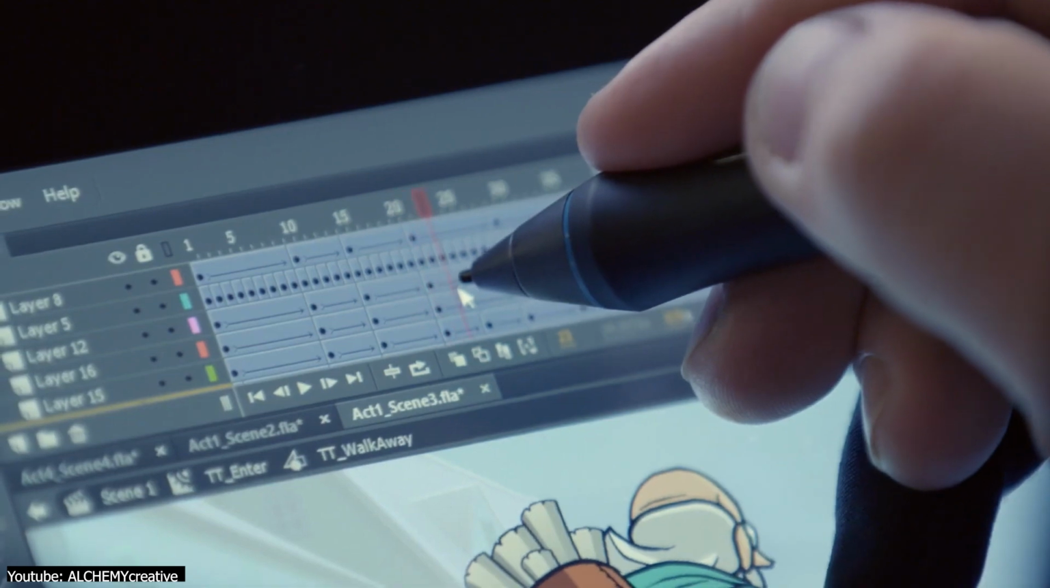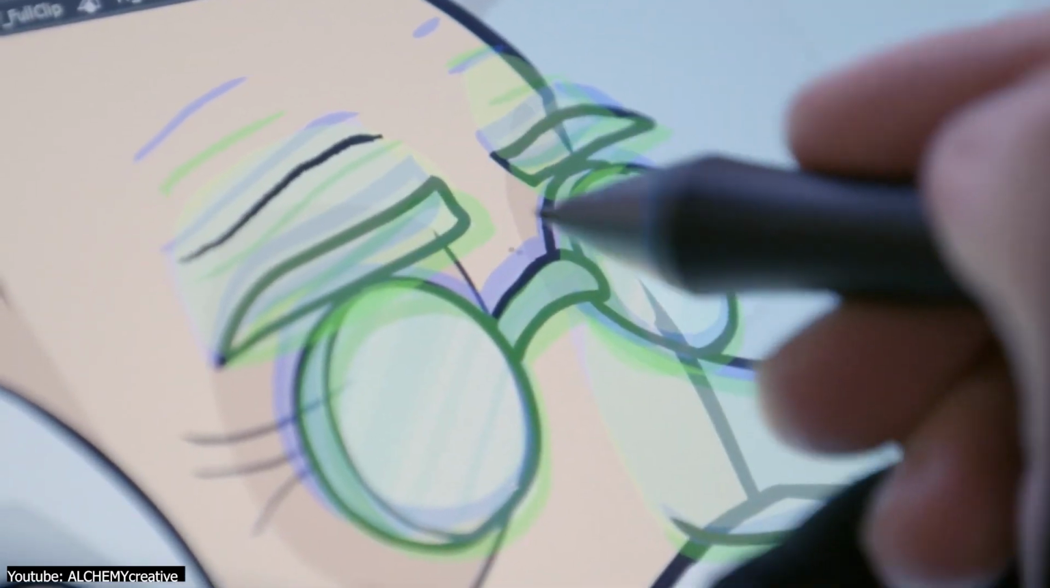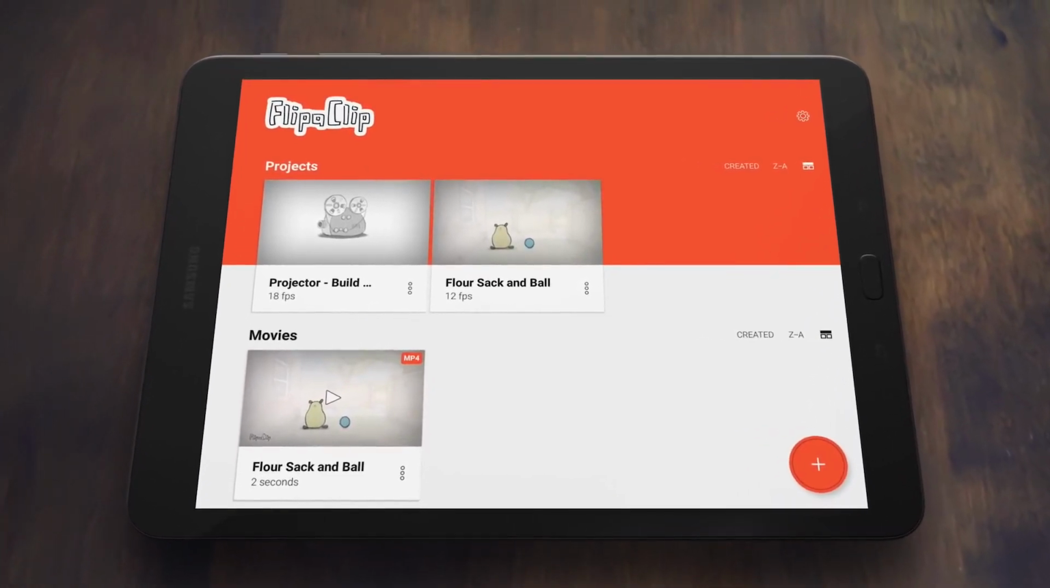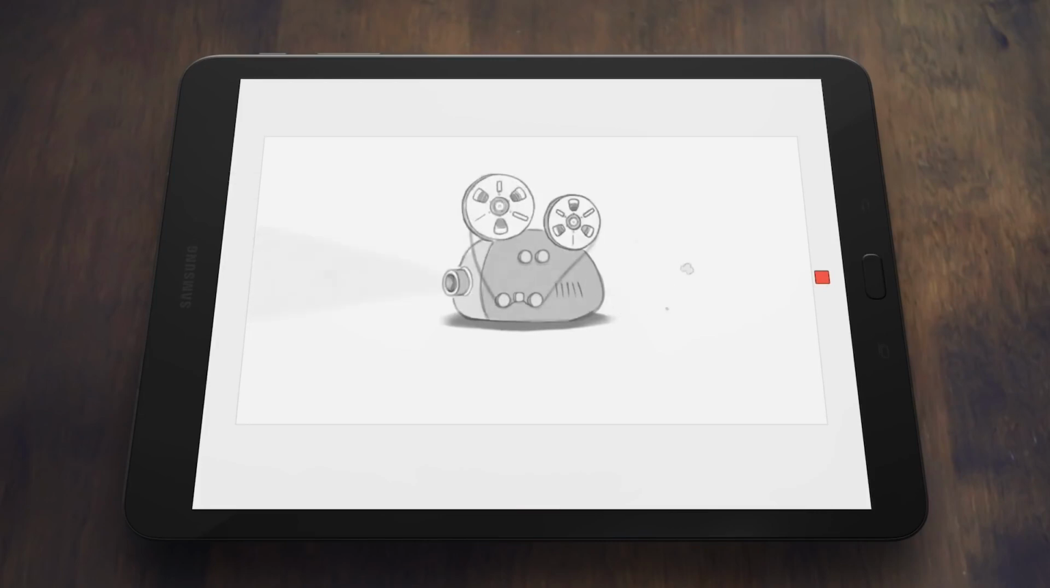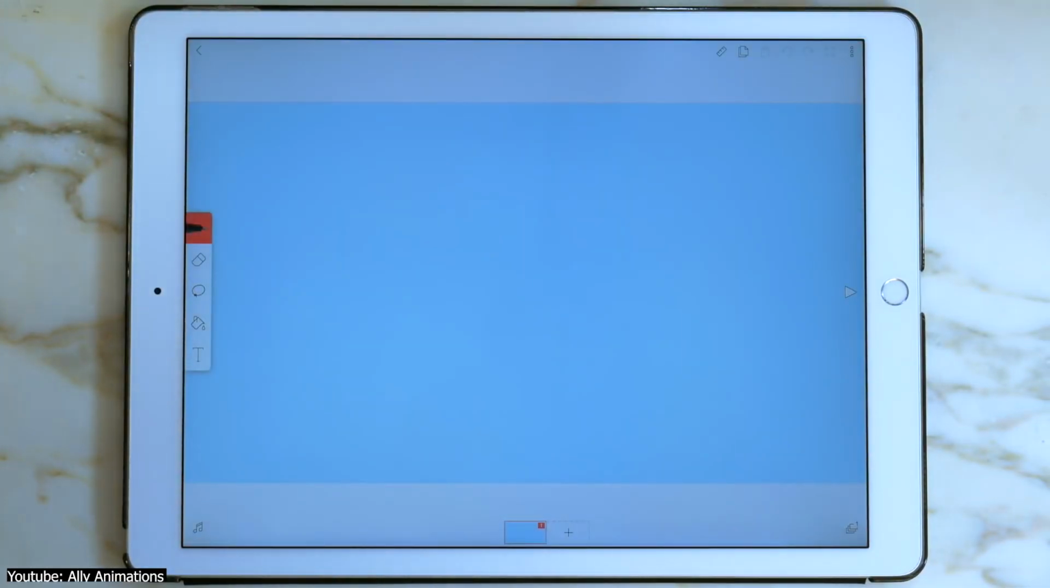Interface. By looking at the UI, we will see a huge difference between these two apps, starting with Flipaclip, which has an easy-to-use interface that looks clean and simple and fits the mobile experience well. The first thing we face when we open a new project is the canvas where we will draw and create our art.